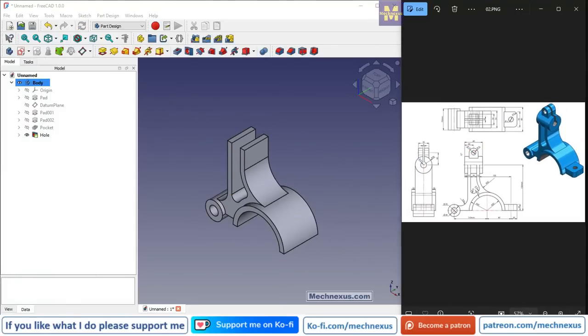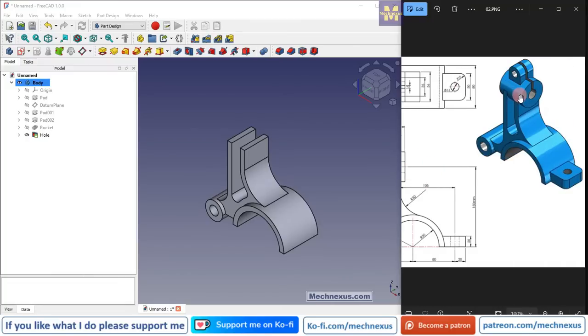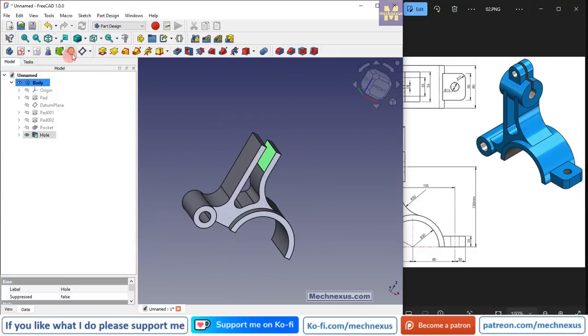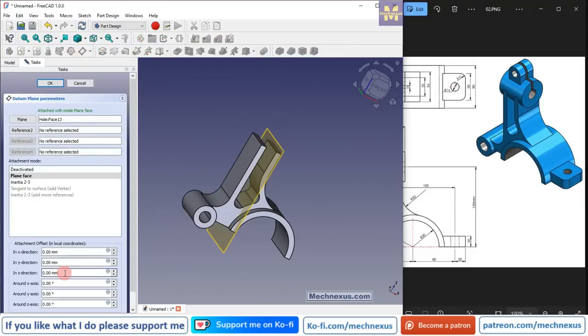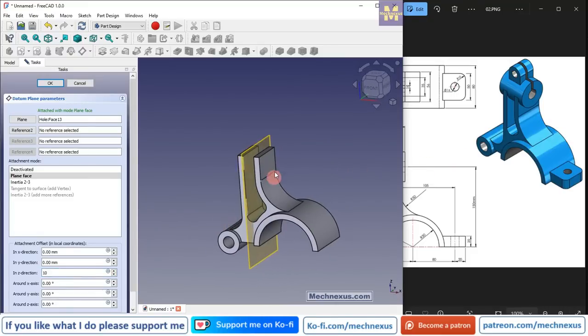Now we will move to the next feature. The next feature is to create a datum plane at a symmetric. So first we will create a cut. So we will remove the material at this portion, and then we will add the material. So I will simply select this face and click on the datum plane, and here in offset I will give the 10 mm as my offset distance. So you can see that plane is inserted.